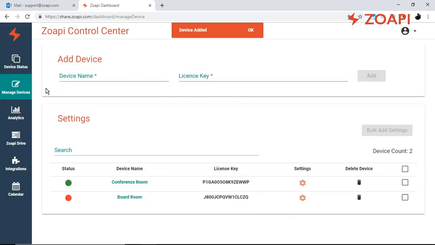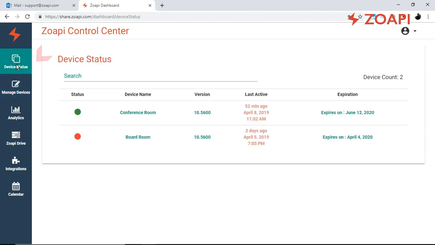Bingo! Now that you've added your devices, you can just check on their status in the Device Status tab. A status indicator shows the last active time, version number, and other details of your Zoapi device. Apart from checking the status of your device, you can start off by changing its settings right in the dashboard.